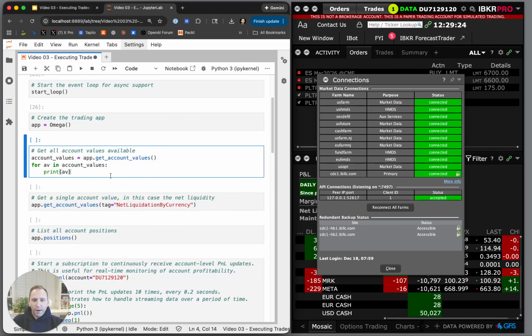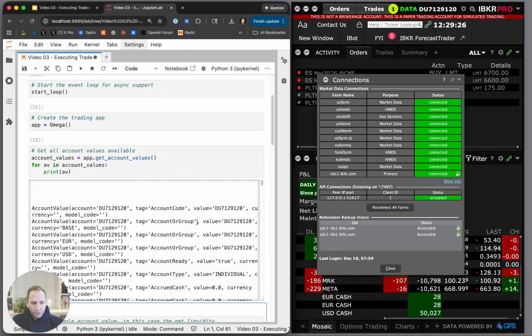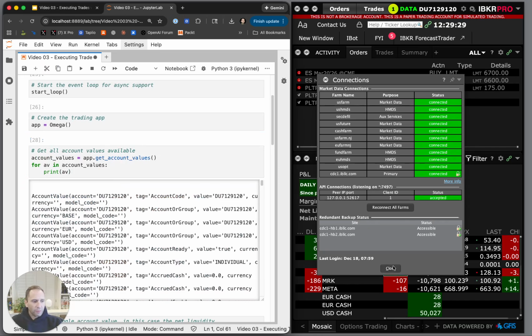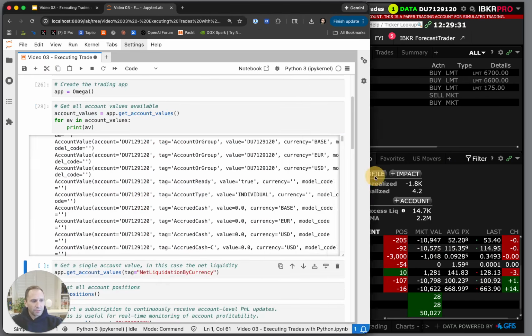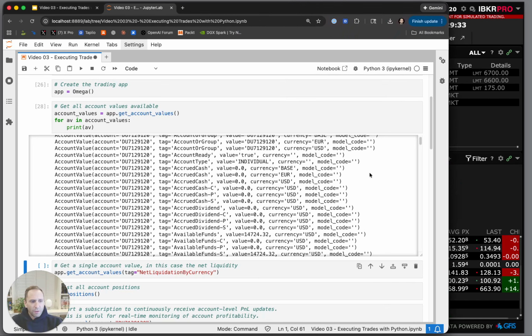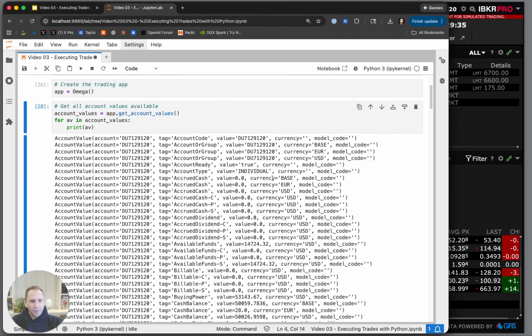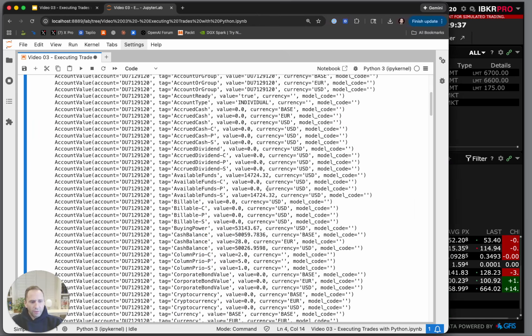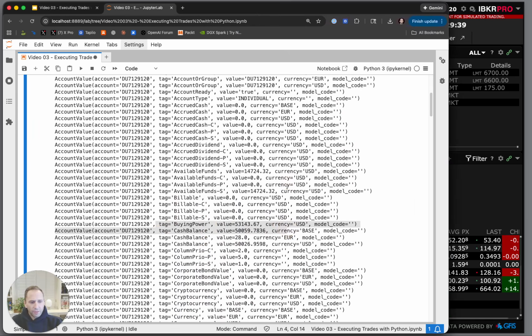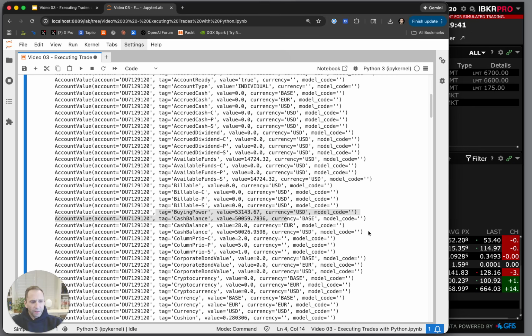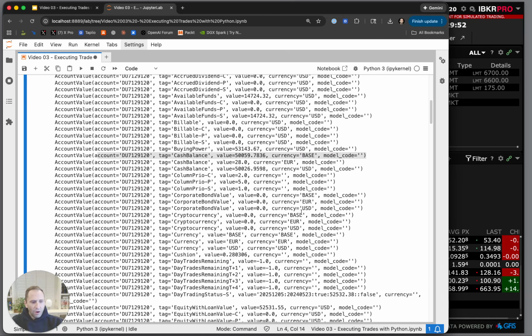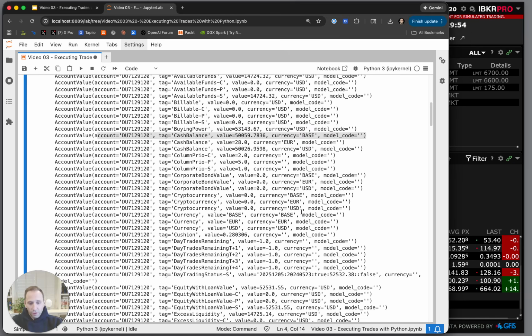So let's just start by showing you all the account values that we can get. This is typically a problem for people. I'm going to move this over here just to show you. This is usually a problem, right? Like imagine if you needed to get the account value or the buying power or cash balance in the account, maybe in your base currency, maybe in a different currency. So I have a 28 euro balance in my account, even though my base currency is US dollars, okay? All of this information is available to you now in Python.